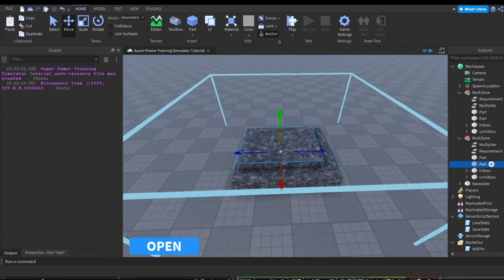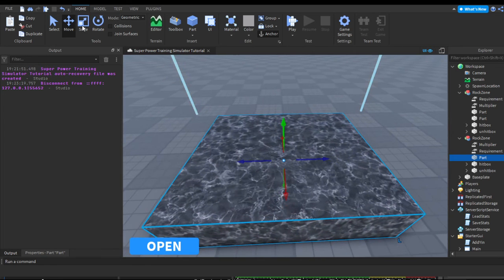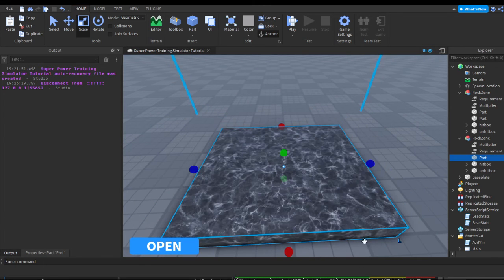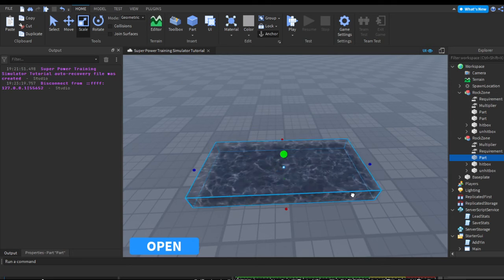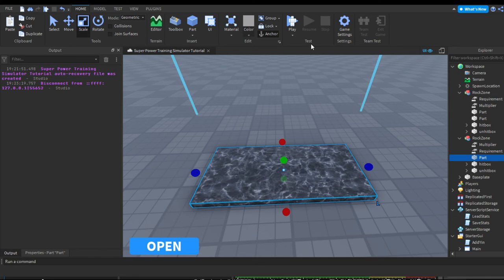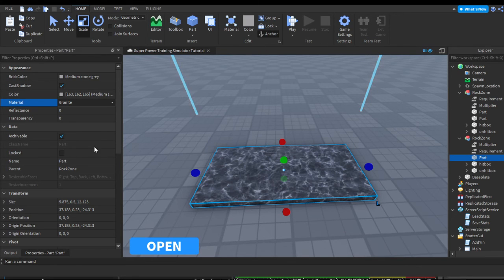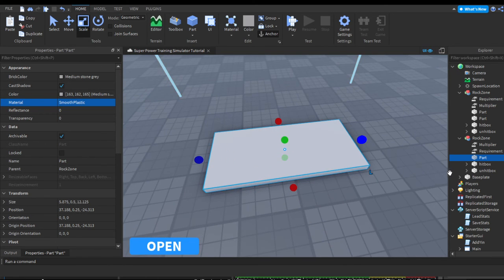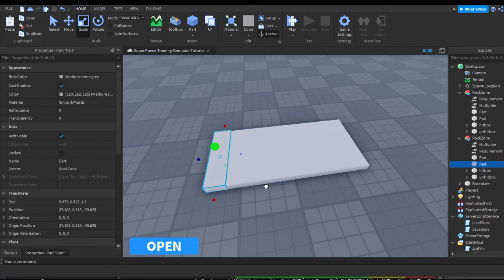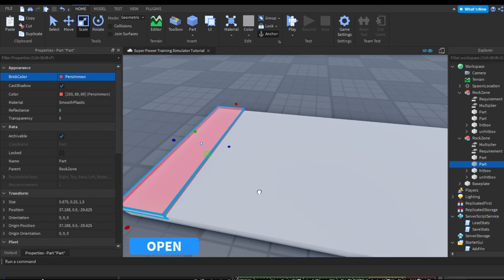I'm going to make the model look a bit different. I'm just going to scale this down, maybe make it look a bit like a mattress, because a person could be doing push-ups on a mattress. So let's just make this smooth plastic. Just add a little color. It's looking more like a bed than a mattress, but that's fine. It is just an example.